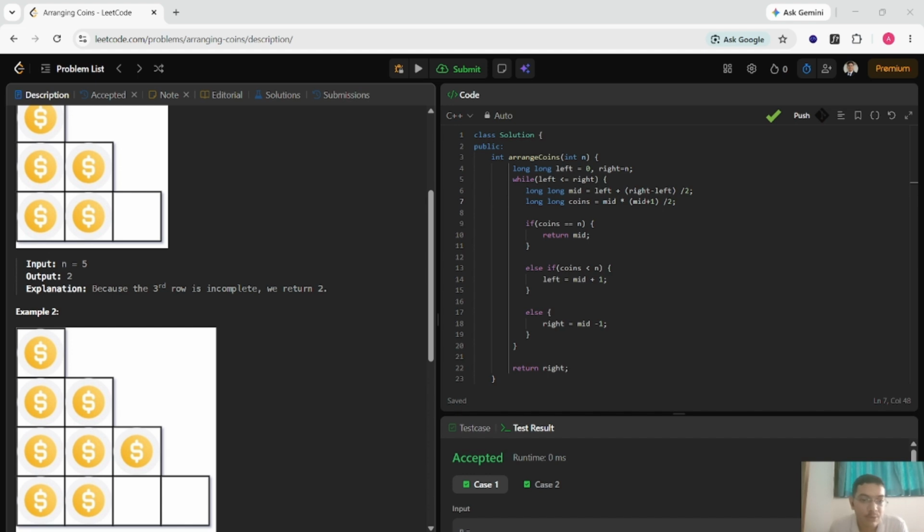Let the input n equal 8. So left equals 0, right equals 8. Now the loop enters. Mid equals 0 plus 8 minus 0 divided by 2, which equals 4. We calculate coins needed for 4 rows. Coins equals 4 into 4 plus 1 divided by 2, that is equal to 10.